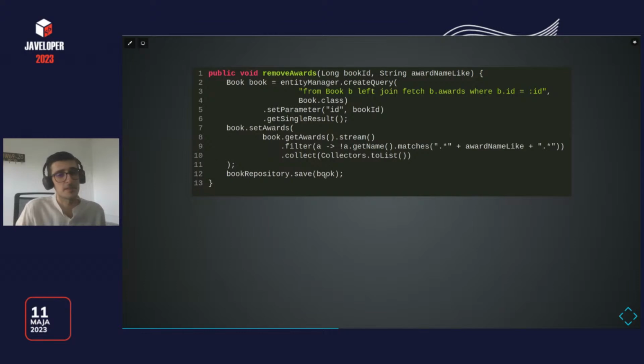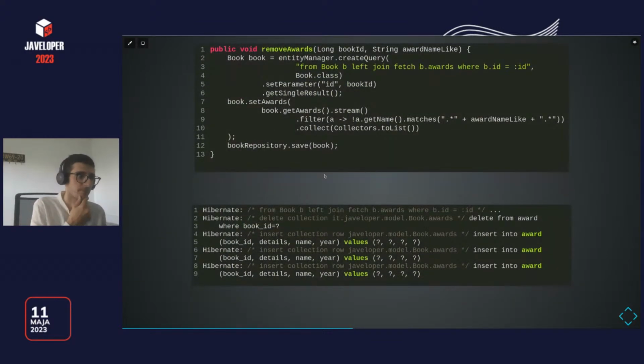And again, let's take a look at what Hibernate does for us. The first query, the first SQL that is shot to the database is pretty intuitive. I would say even boring, because this is actually what we wrote, right? This is exactly the same thing that we have written here to fetch the book together with the awards. But then there is something slightly odd.